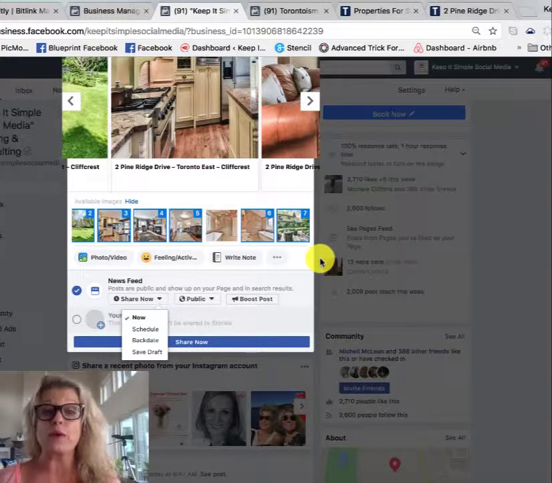This is a really good way to drive traffic directly to your website, especially if you turn this into an ad, or it's also known as a traffic ad. And you will learn about that in the advertising component of this course.